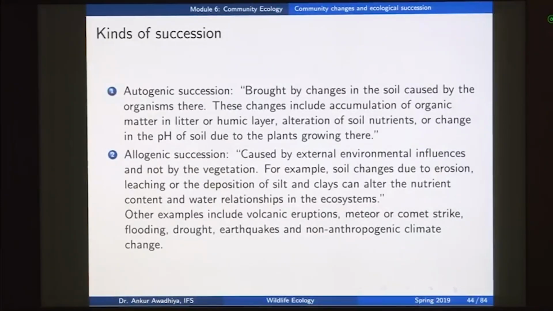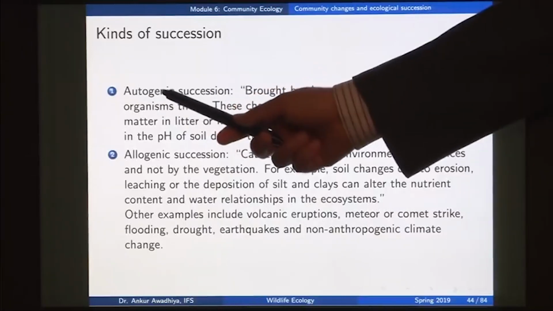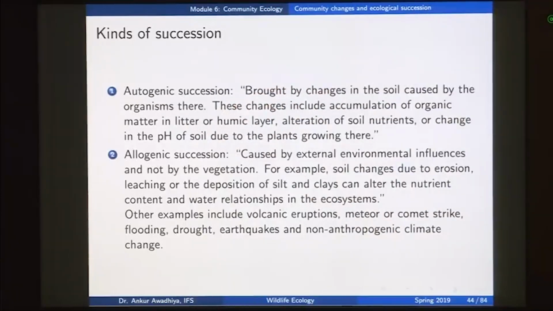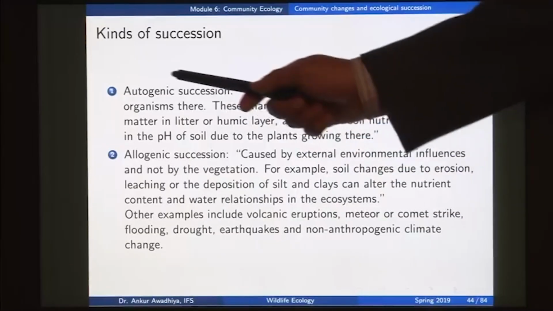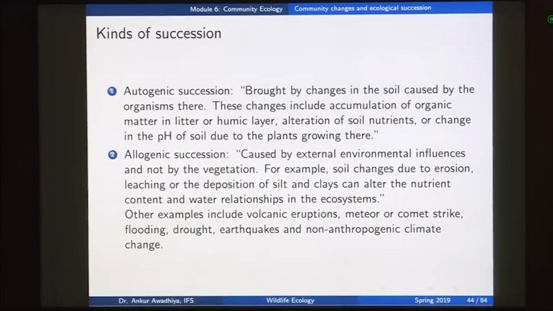Now, succession is also classified as autogenic succession or allogenic succession. Now, auto is self, gen is production. So, autogenic is something that produces itself, allo is outside, genic is production. So, it is production from outside. Now, autogenic succession is a succession that is governed by something that is inside. It is brought by changes in the soil caused by the organisms that are already present there.